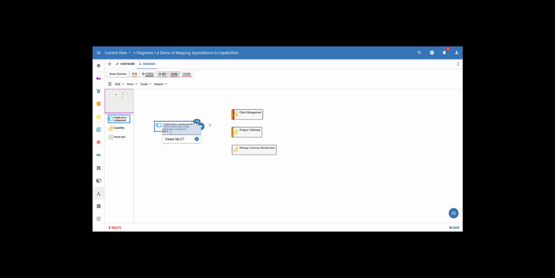Of course, if you wanted to add a new one into there, we do also get the option to be able to create a new application as well. But we're not going to do that in this example. So let's select this new application. We can see in here that we've got the application plus the capabilities.